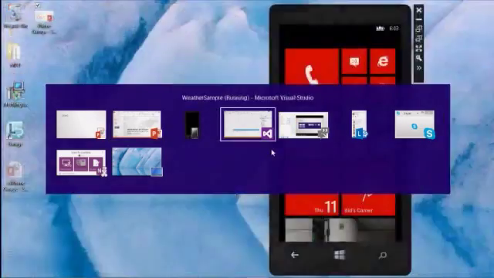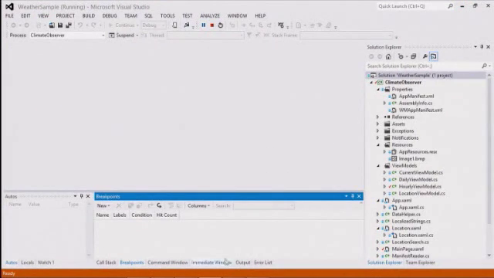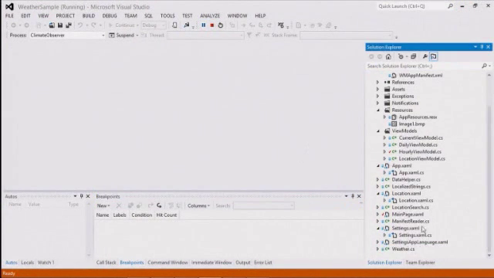And enough slides. Let's actually get into a demo. So I'm going to go ahead and go into Visual Studio. And what I have here is just a sample little phone app that grabs weather.